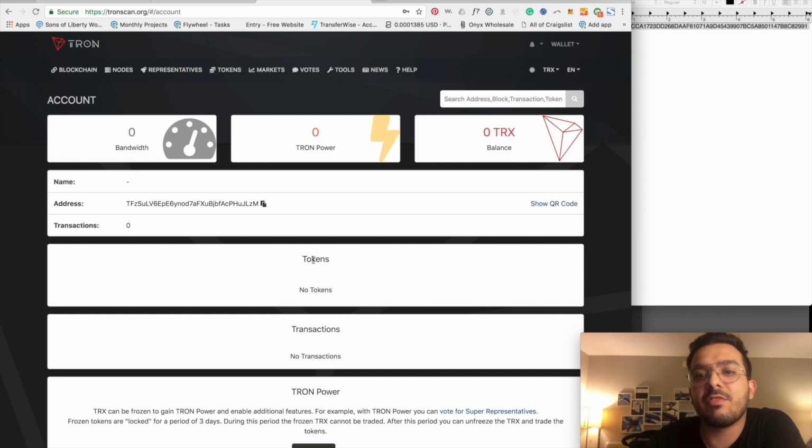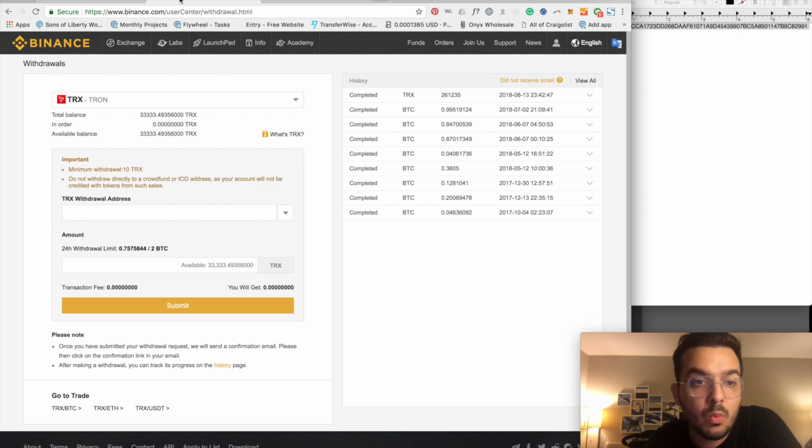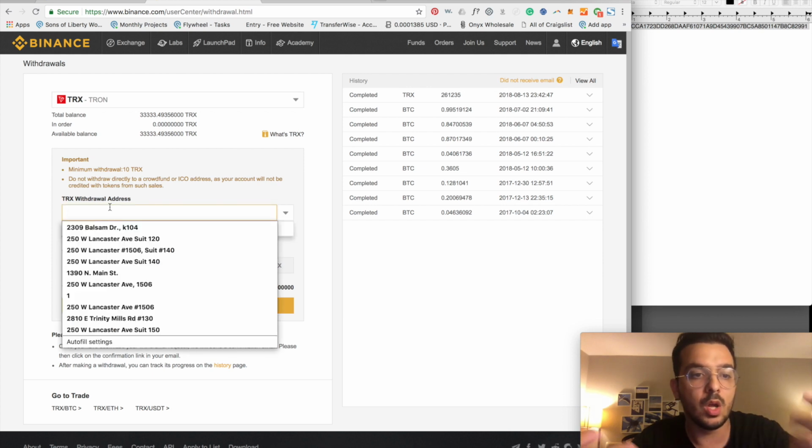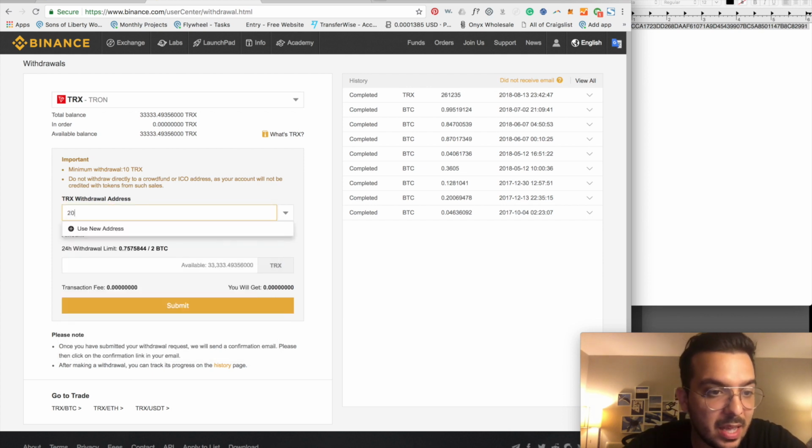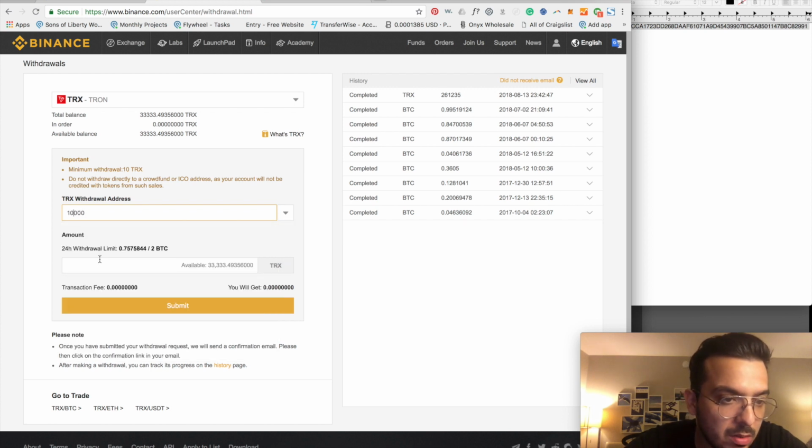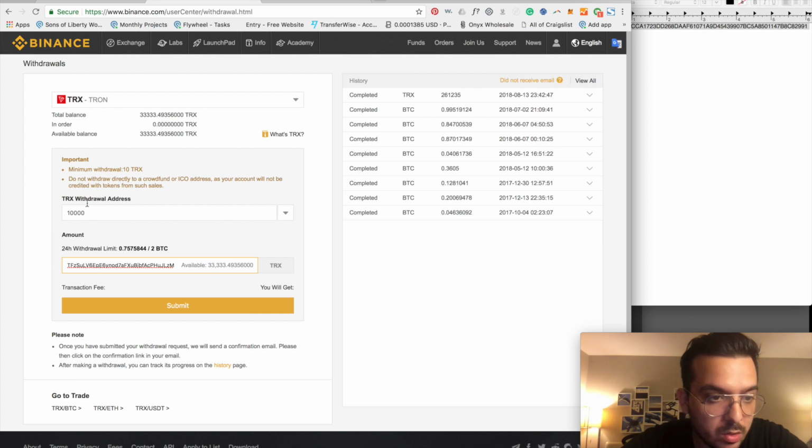Now that we have created our wallet, how do we vote? First of all, you have to put Tron in here. So we want to copy the clipboard, copy your address, and go to your wallet, wherever your Tron is stored, and send some Tron. In this case, I'm going to do 10,000. This is where the address goes right here.